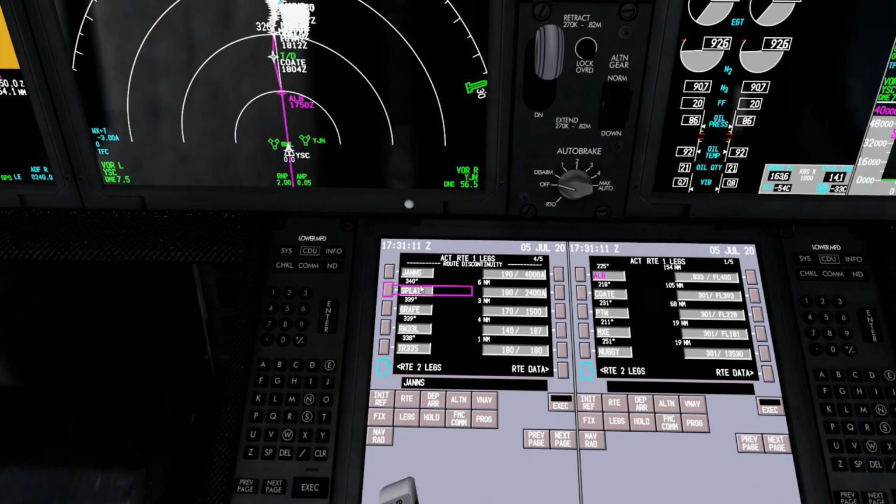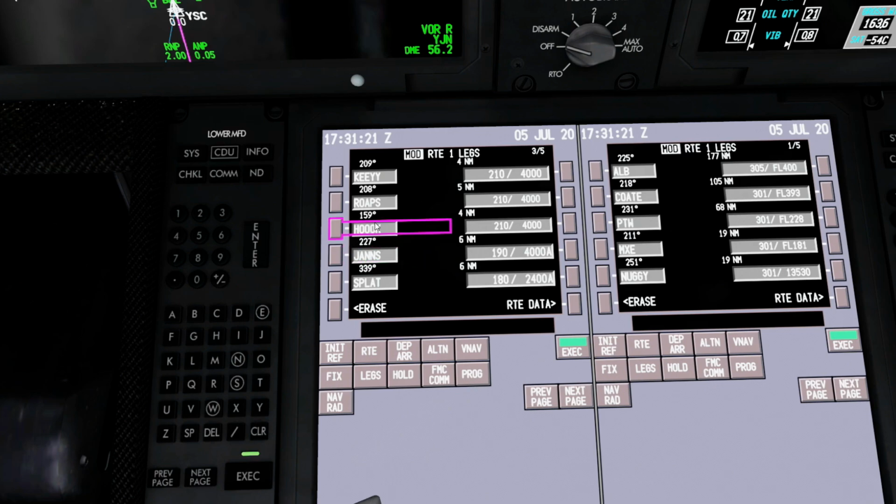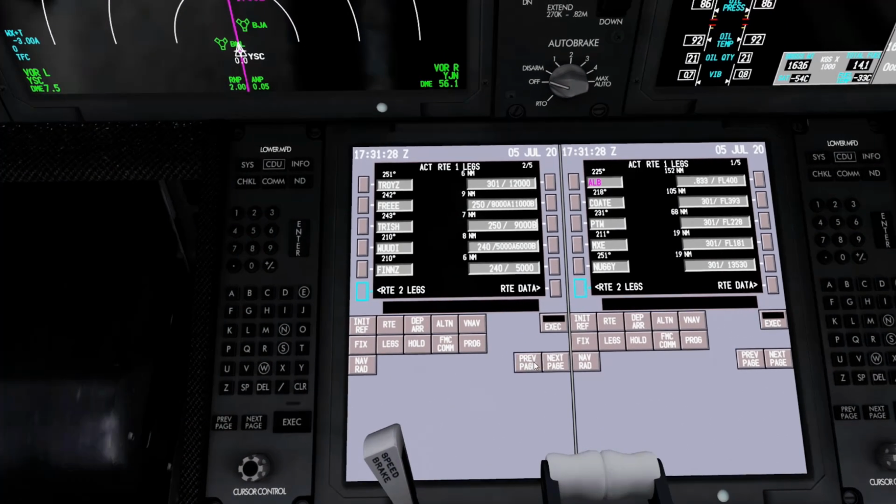We're going to clear out the vectors. We're going to go directly from HOOK to JANSS. Like I said in the last part, you can grab a waypoint and then overlay it, and there you go. We're going to go from HOOK to JANSS, and execute that in, like so.